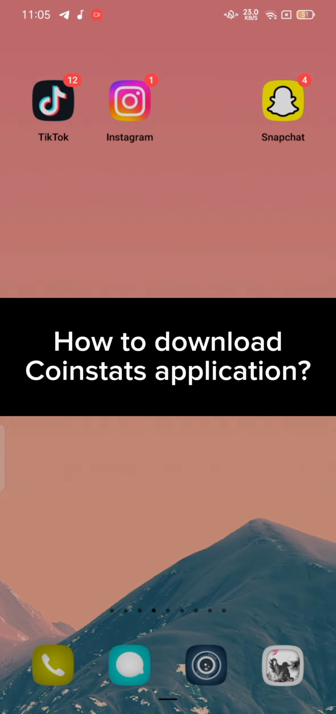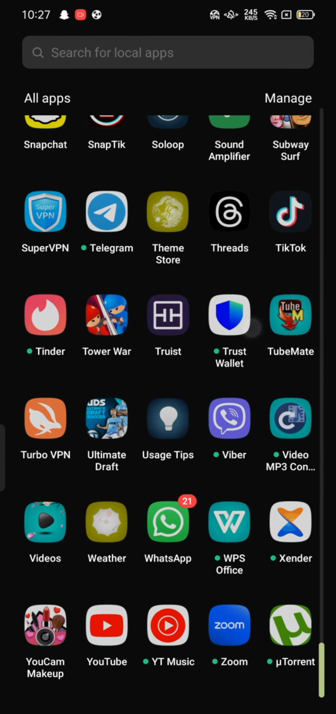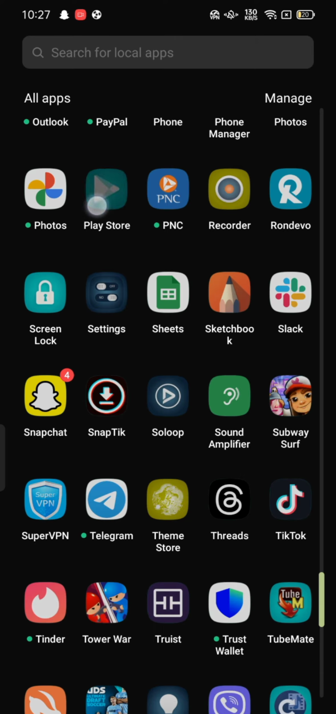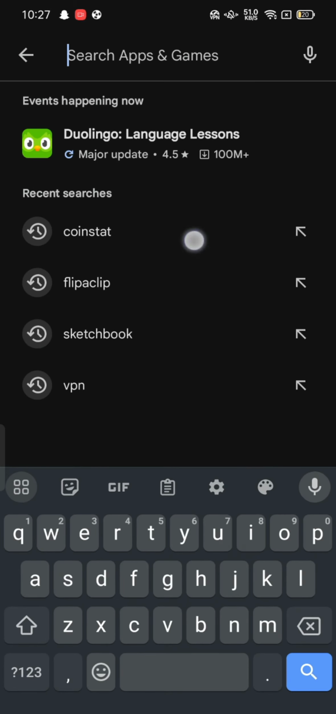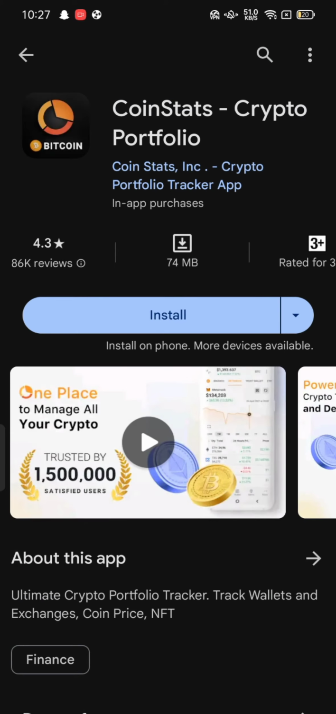Now, to download your CoinStats application on your Android device, firstly open up your Play Store. In the search box at the top, type in CoinStats and make a search. You're going to see the CoinStats application displayed in the search result.